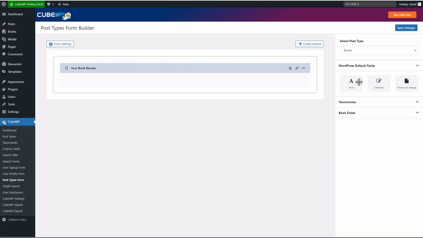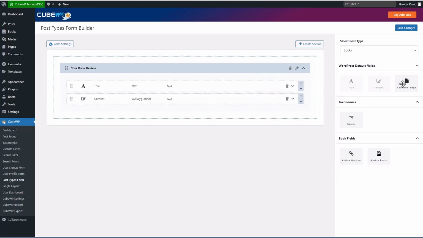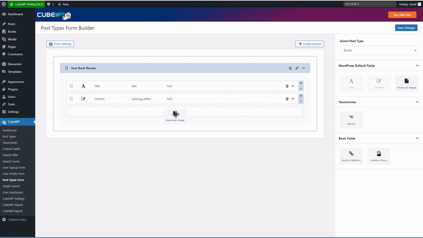These are the default WordPress fields that we can add. This is the taxonomy that we can add, genres, which we created for our book custom post type. And then these are the book fields: author website, author photo. Okay, so we'll start out, we'll have them submit the title, the content, and the featured image.